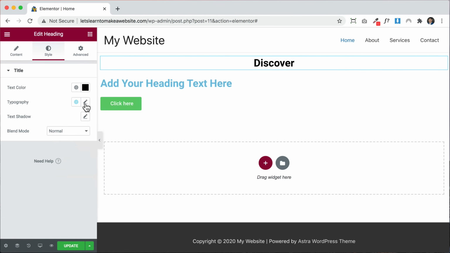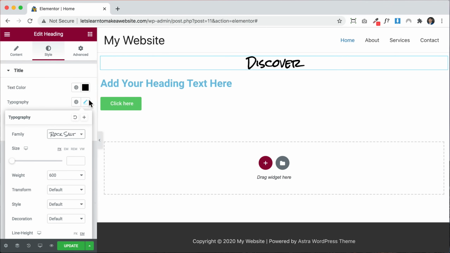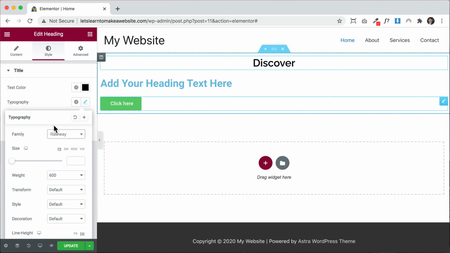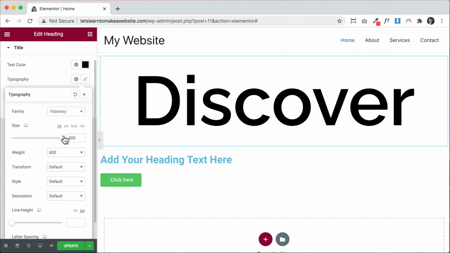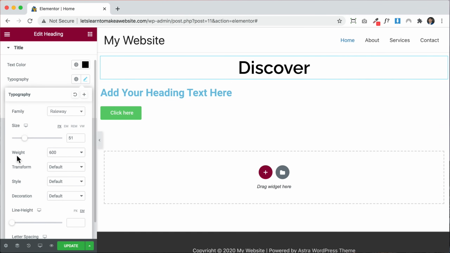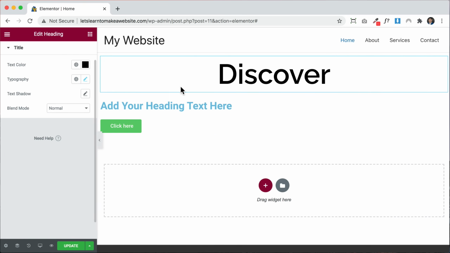So for typography, it's going to let us choose the font. There's a lot of different fonts here, as you can see. All kinds of fonts to pick from. I like a font called Raleway, which is this one right here. I think it's a really nice, clean font. Then we can choose the size of the font. We can use this little scroll to make it really big or really small. And we can also choose the weight or thickness. So we can make it really thin, like this, or we can make it really thick, like this. So I kind of like where it was at 600, and I want to make it a little bit bigger, like that. All right, so that looks pretty good.